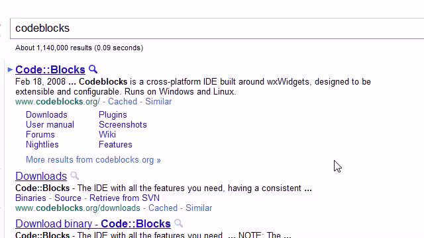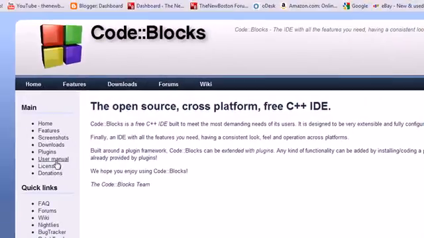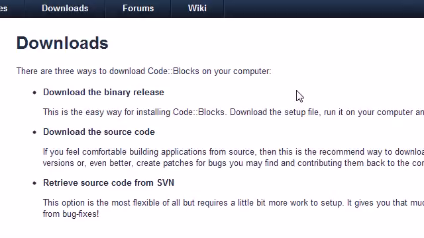So anyways, go ahead and open Google and type in CodeBlocks and press enter. Now the first link that's going to pop up is probably going to be for codeblocks.org. So go ahead and click that, and this is the program that we're going to be downloading. So of course we need to find the download link. You can either click on this one on the left or this one on top, it doesn't matter.